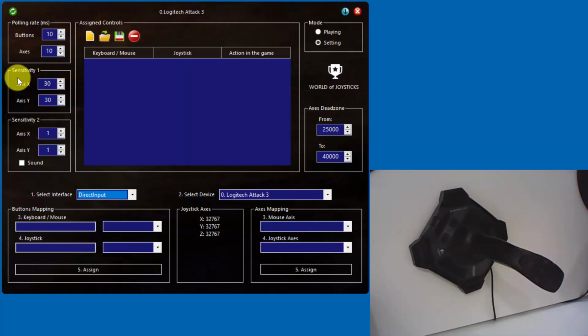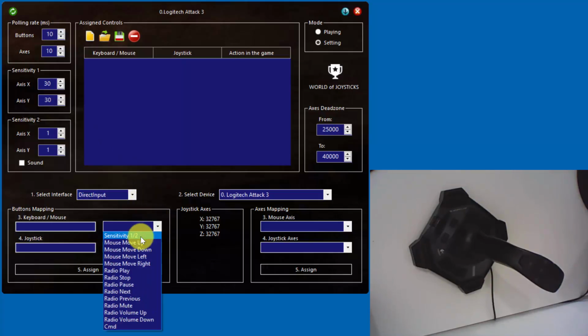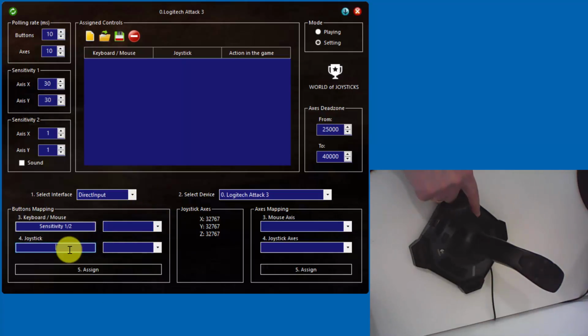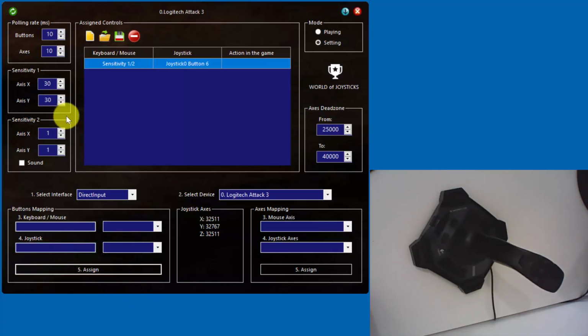Using Sensitivity 1 and Sensitivity 2 selectors, you can adjust the speed of horizontal and vertical mouse movement. And for switching between sensitivities, you can assign a button of your joystick. Sensitivity 1 X and Y values we usually set to the minimal value and switch to Sensitivity 2 only for aiming in the shooters. Also, you can enable a sound notification that indicates that Sensitivity 2 is currently active.